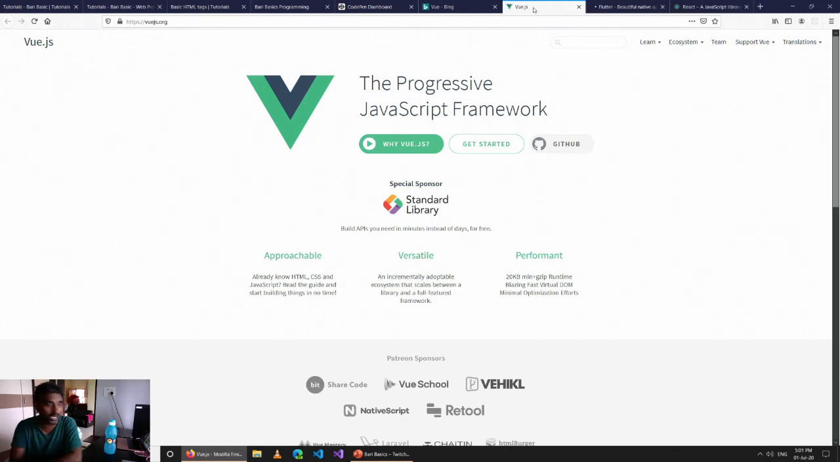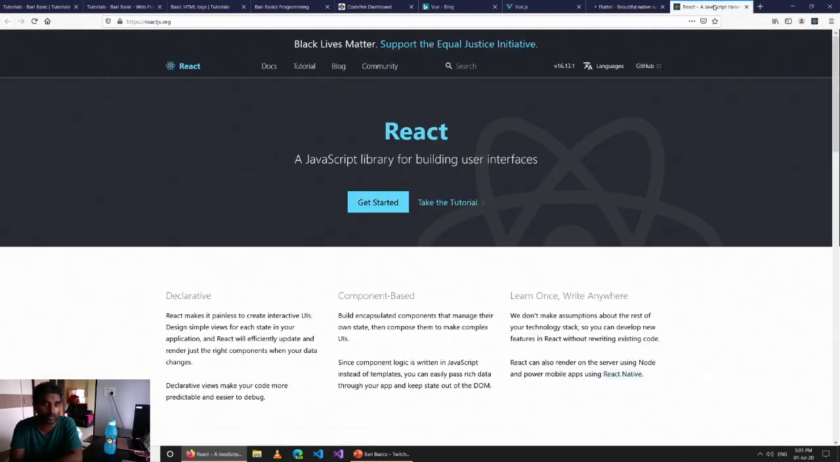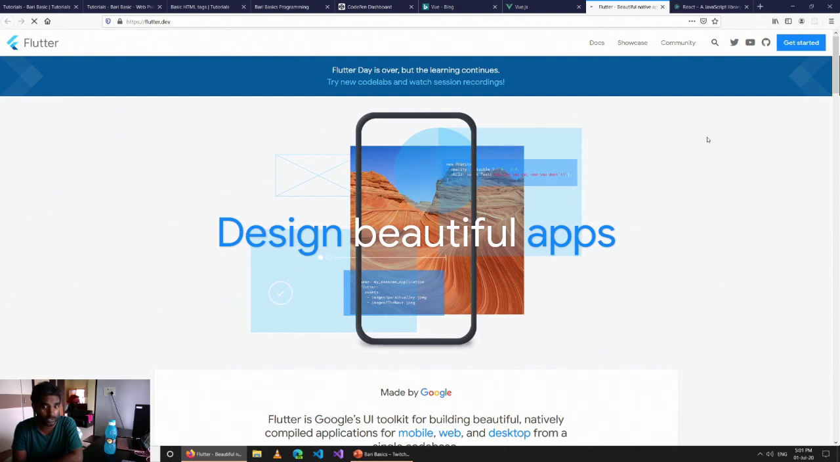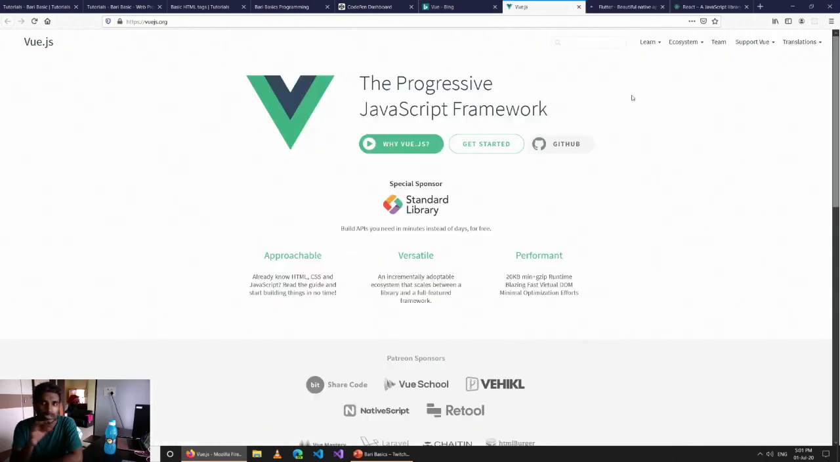All right. And also, I would like to add here that React is supported by Facebook. They're a big sponsor and owner of React. And Flutter, obviously, is from Google. So two of the largest companies have their own libraries. And of course, Vue.js is the only one which is kind of independent from Flutter and React.